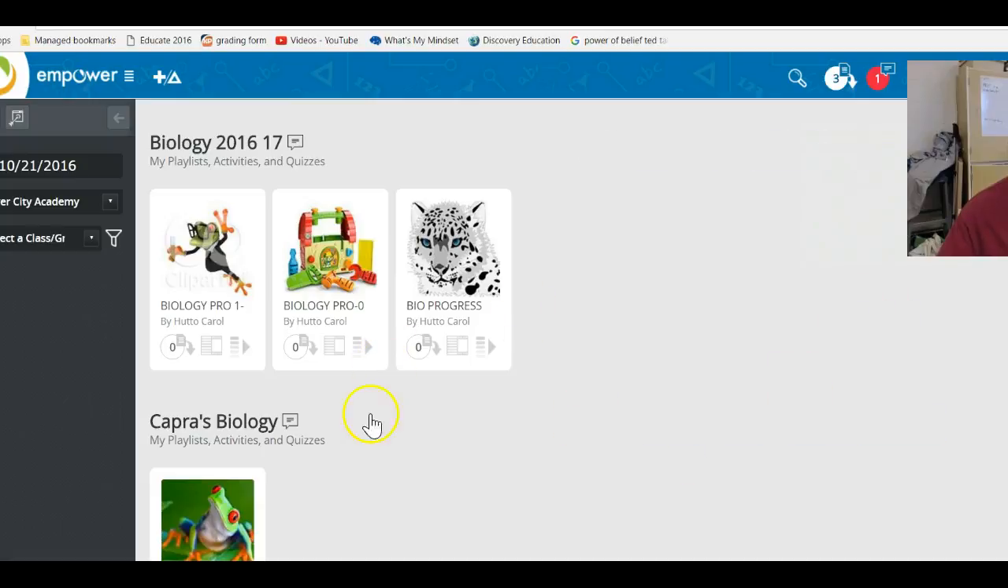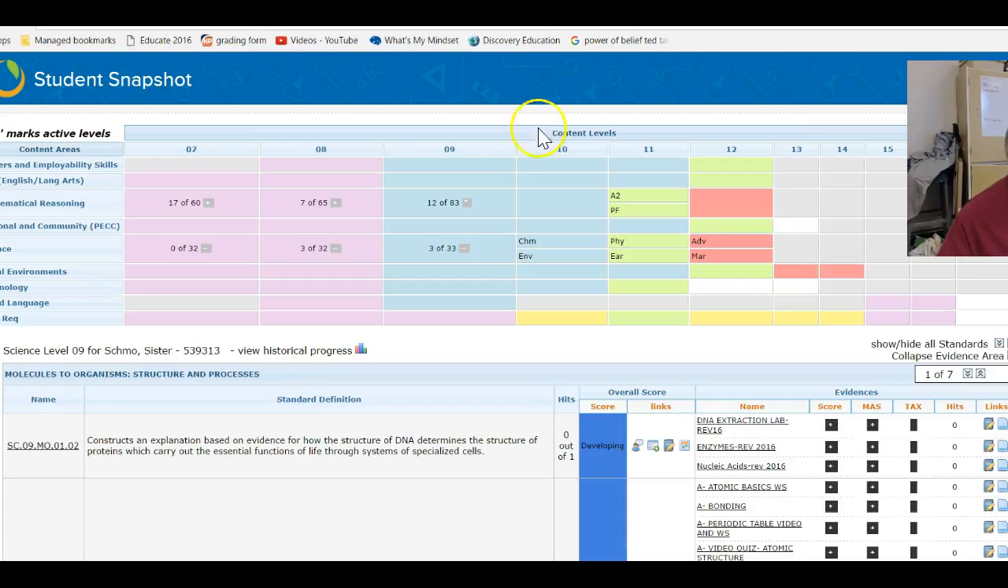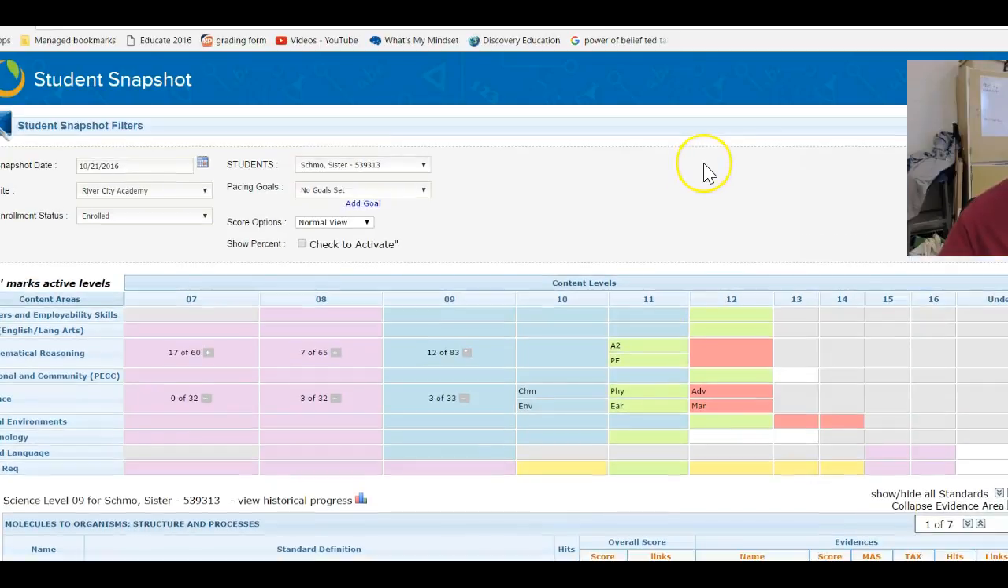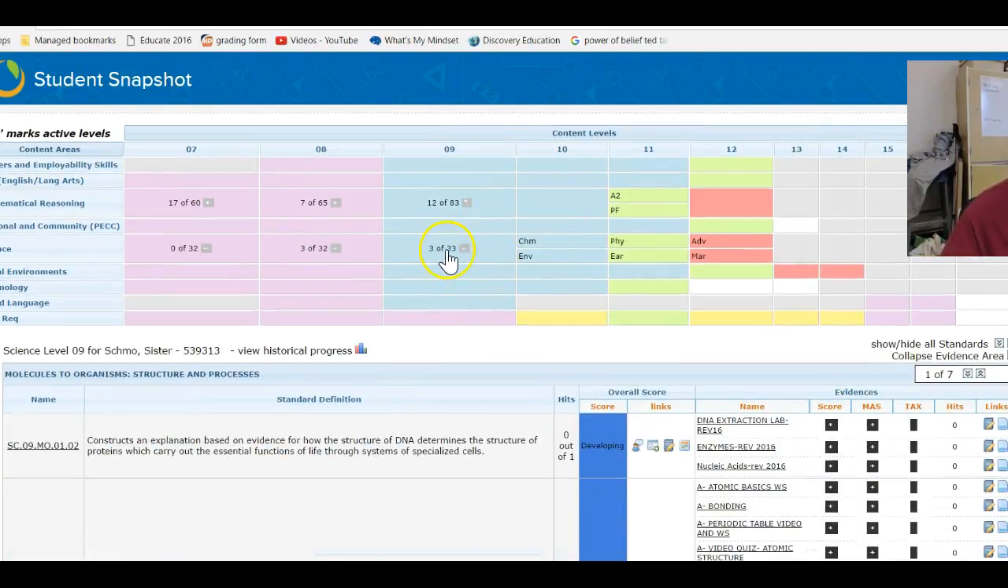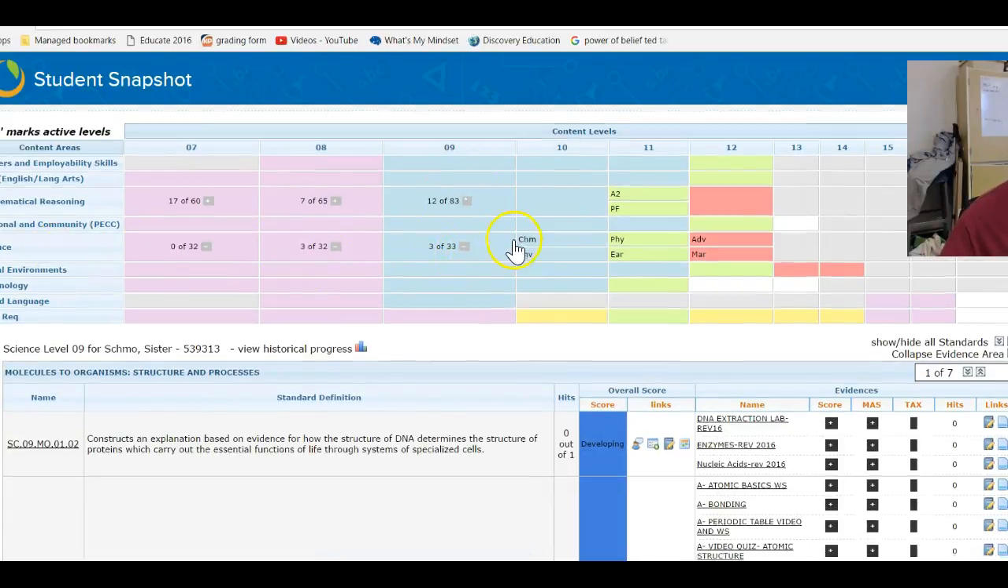So as you can see on this particular page, I have the biology tiles up, but I'm going to go into another view called Student Snapshot to give you an overview. So let's go over there. If we look at this particular student's screen, this is one of our model students called Sister Schmo, and we look into biology, so I do that by clicking here because this is science for level 9, and we go down and look.